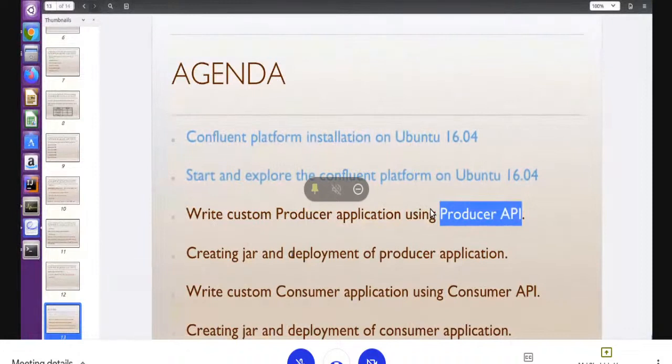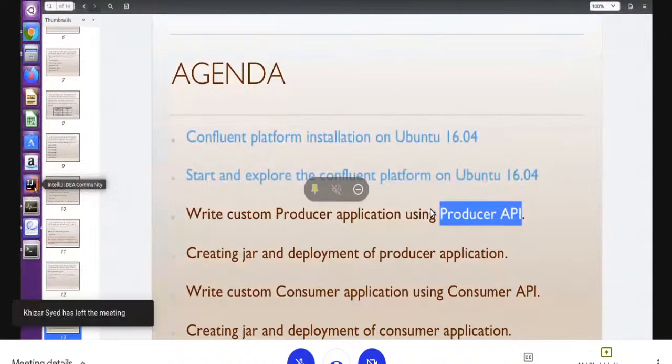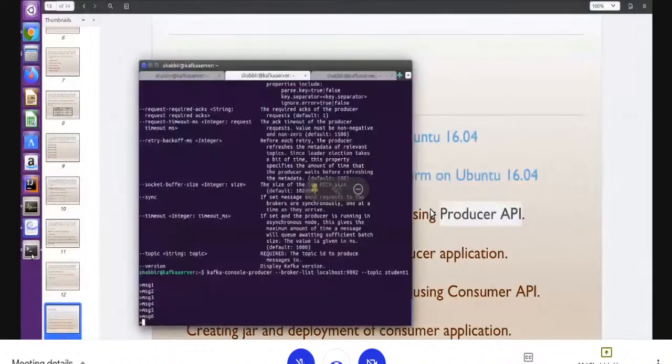To produce data, what we have to do is stop this Confluent, which is very huge. If I run IntelliJ IDEA, the IDE I'm using to write my code, it may hang my system. So I will stop this Confluent platform and use the core installation of Kafka.